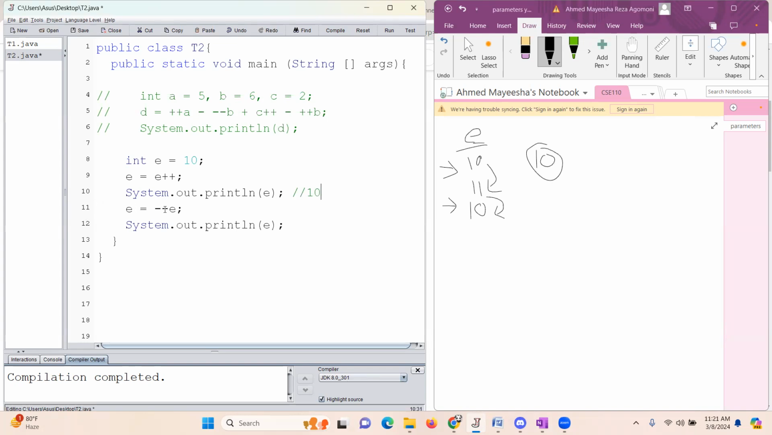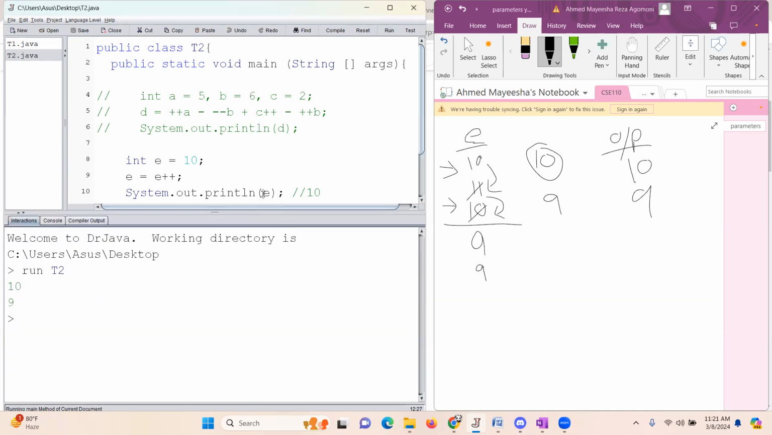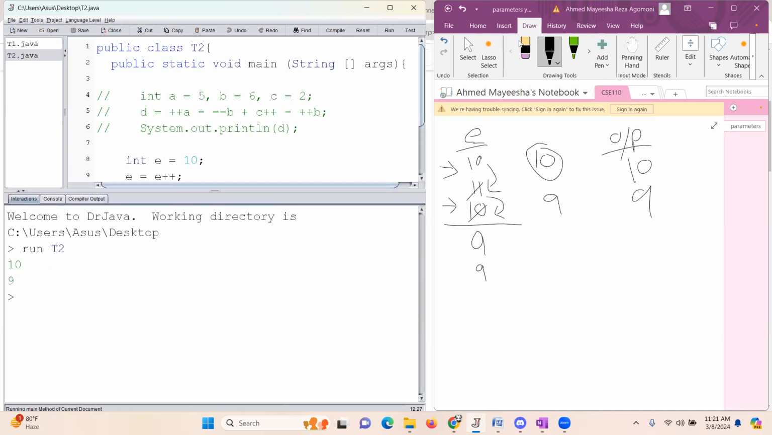In line 11, we are pre-decrementing E. What's the current value of E? It's 10, right? So we will decrement 10 to 9. So E will become 9. And then we will assign this E to E. So this value of E will become 9 again. So if we print out this line, we will get 9. So the output column will be first 10, and then it will be 9. So let's run it and check. It's 10, it's 9.